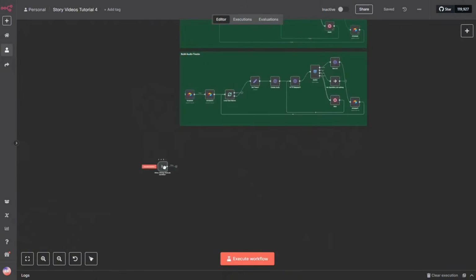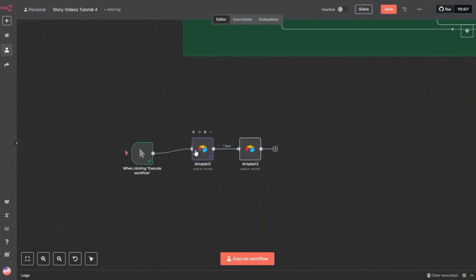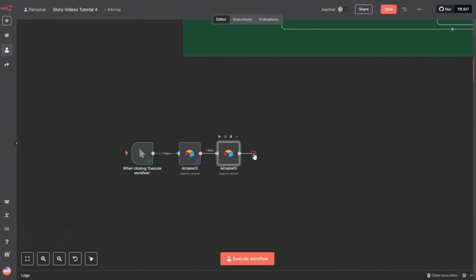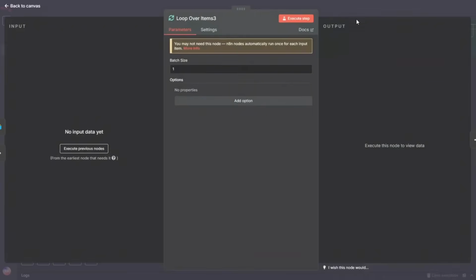Let's copy the Airtable nodes again, so we can load all the scenes for the story. After that, we'll add a loop node to process each row one at a time. Click on the plus icon, search for loop, and add the loop node. Once it's in, just make sure it's set to run once.